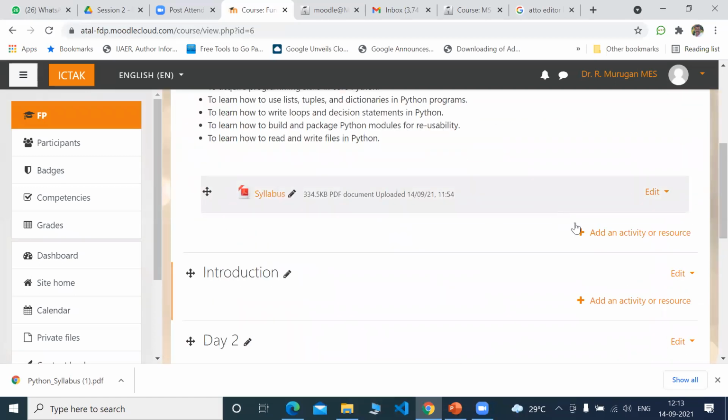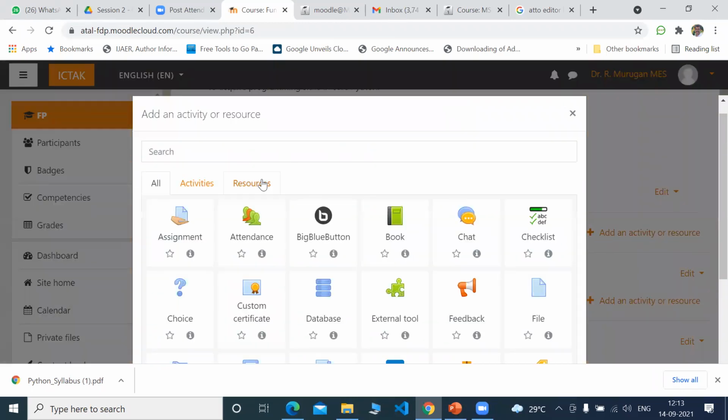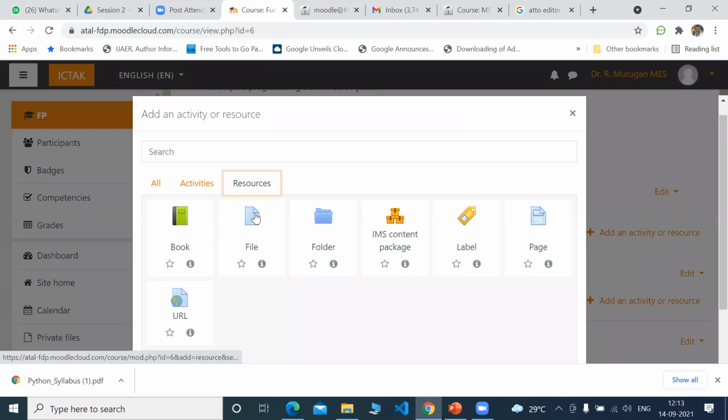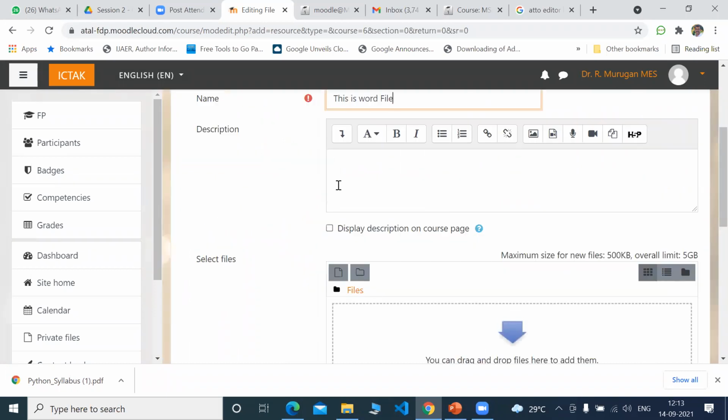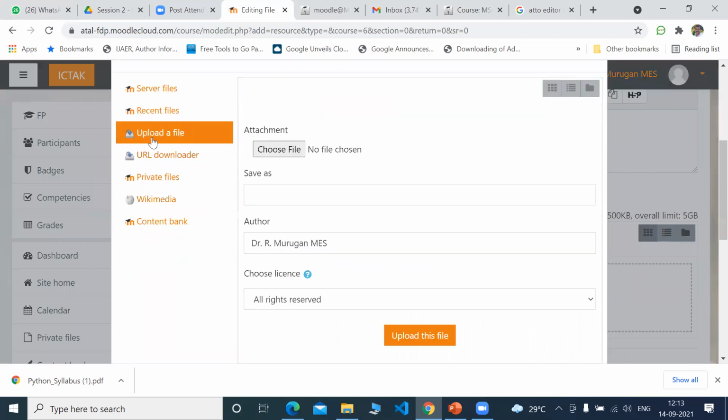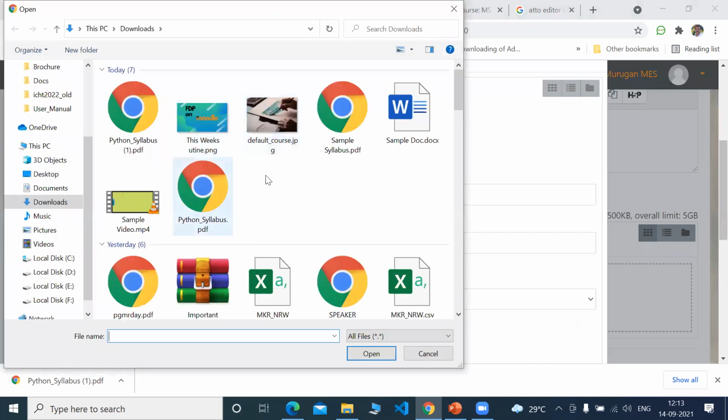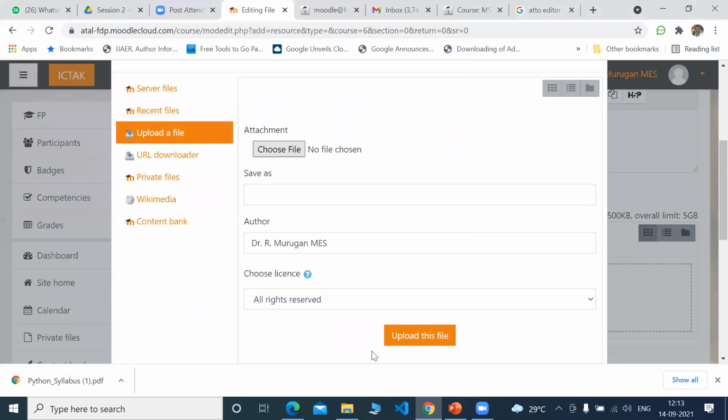But for a Word file, what happens when you insert it? Add an activity or resource, click on resources, then file. This is a Word file. Description, I'm not writing any description over here. Then I'm selecting the file, choosing upload a file, then choose file. From this, I'm selecting a sample doc. This is a Word file.